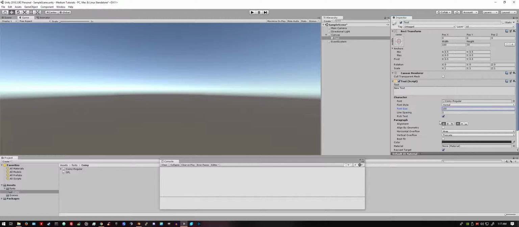Can't see it because it's out of space, so we're going to center it and center it. The vertical overflow, we want to change to overflow. We also want to increase the width, so I'm just going to add a 0. Give enough space for our text.